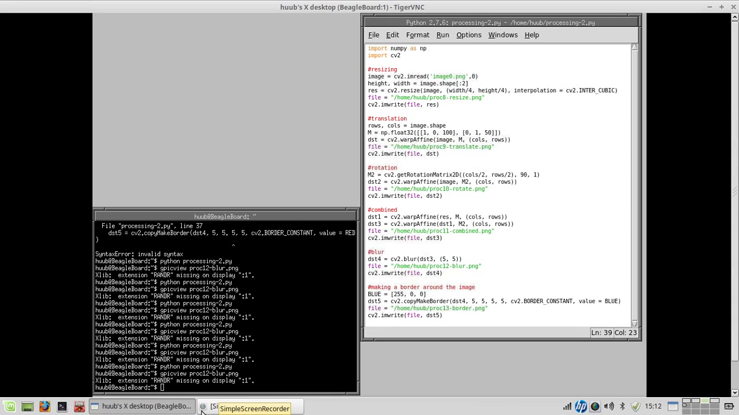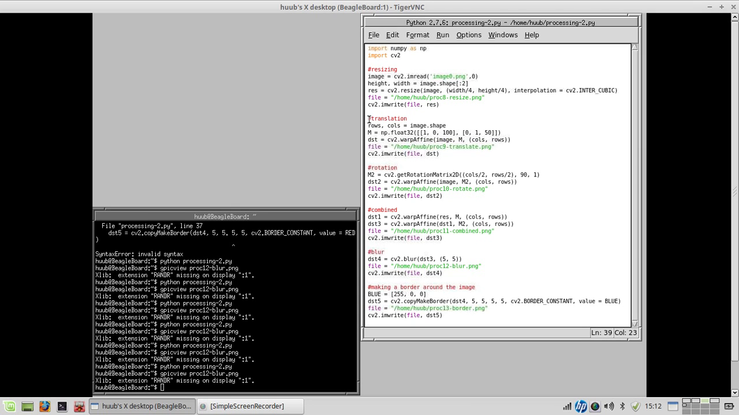Hi, in this video on OpenCV using Python, I want to do something a little bit different, not really a transformation of the image, but making a border around the image.